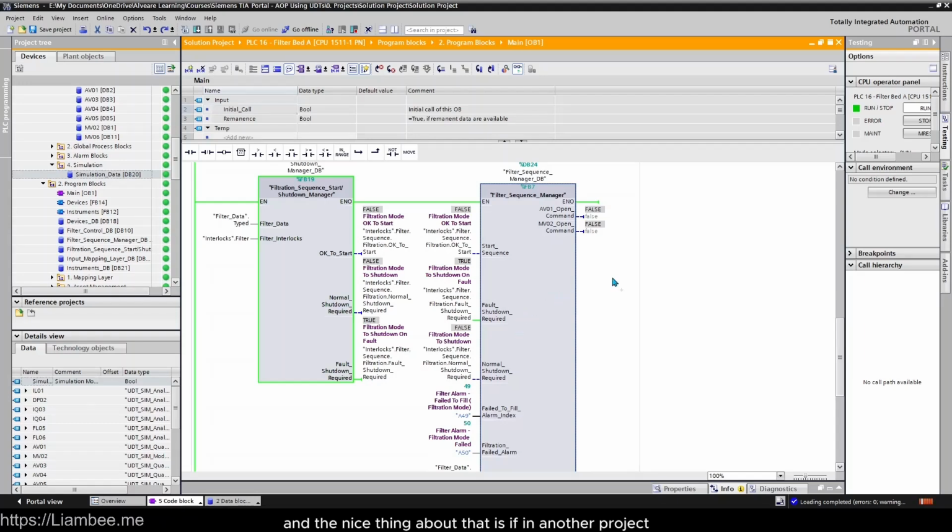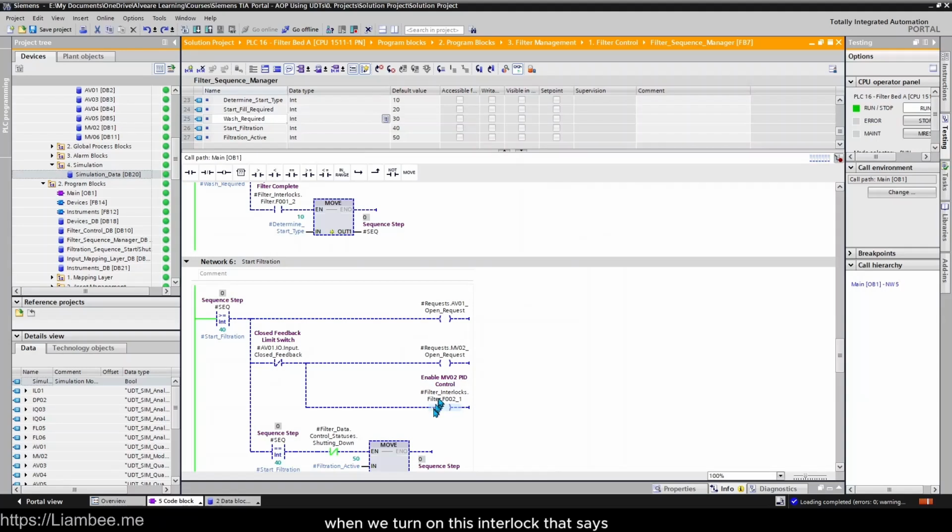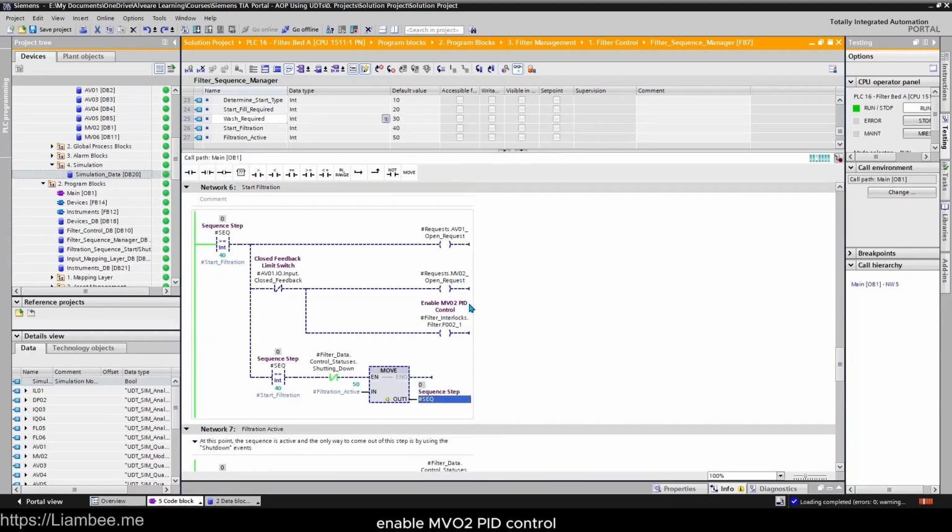And the nice thing about that is if in another project, everything was exactly the same, there was no difference whatsoever, except for the fact that MV02 was not a PID controlled modulating valve. Instead, it was a proportional flow control valve. Well, nothing actually needs to change except for what happens when we turn on this interlock that says enable MV02 PID control. You change the comment there to proportional control, and then you change the end point outside the sequence that says, here's how the control actually happens.